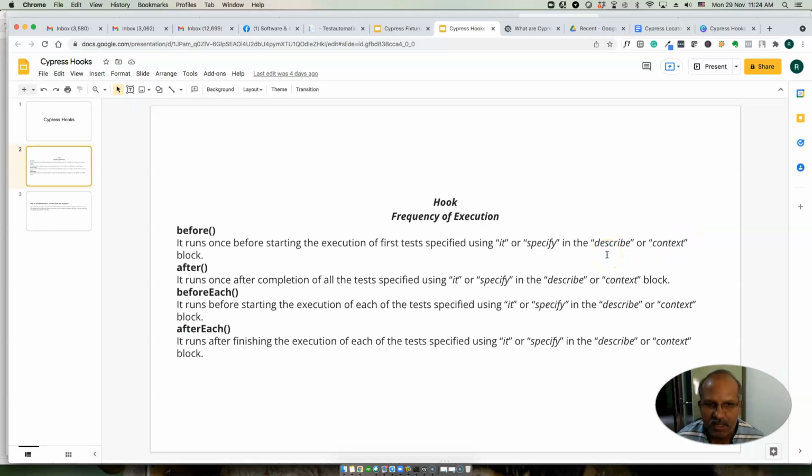So in Cypress, you can create your test cases using the syntax describe and it, or you can also use context and specify. So context is used to define a test suite, and specify is for a test case. Or you can use describe as a test suite definition and it as a test case definition. So before basically runs before the first test executes, right?